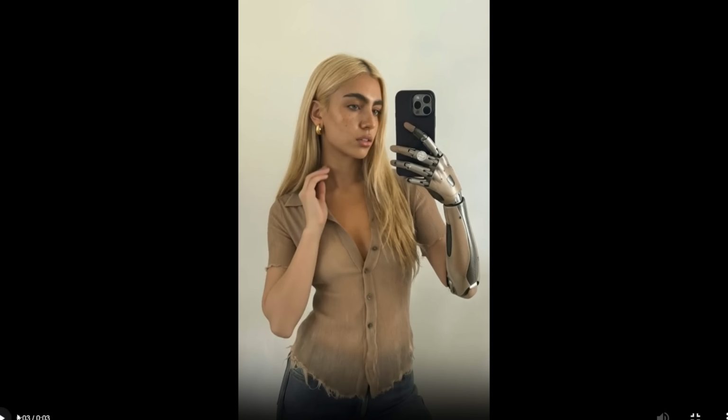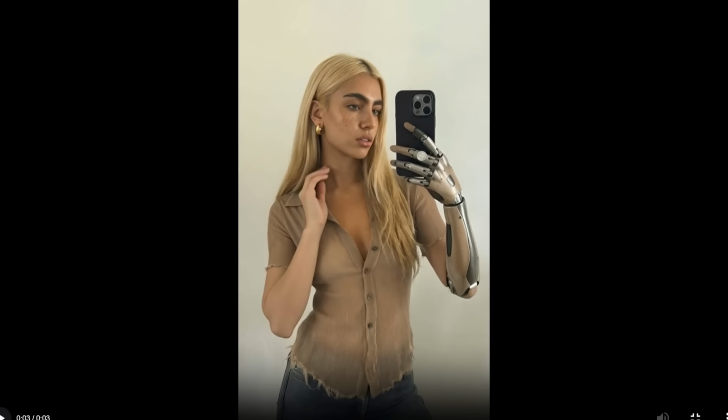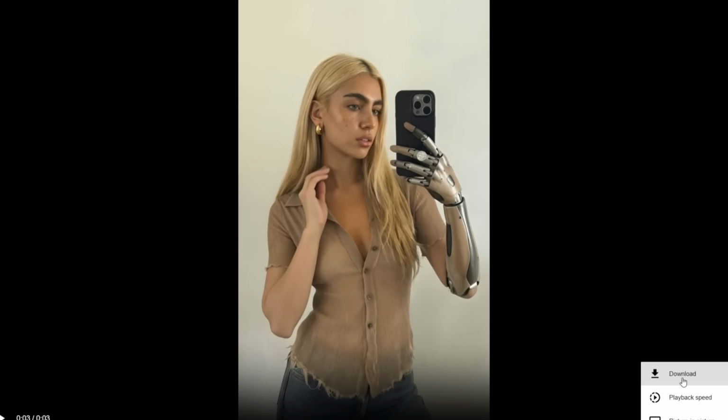Honestly, this is really, really good. The motion and everything looks really smooth. There is no weird morphing or distortion, and it gave us a beautiful result. Once again, you can click here and download it straight to your device.